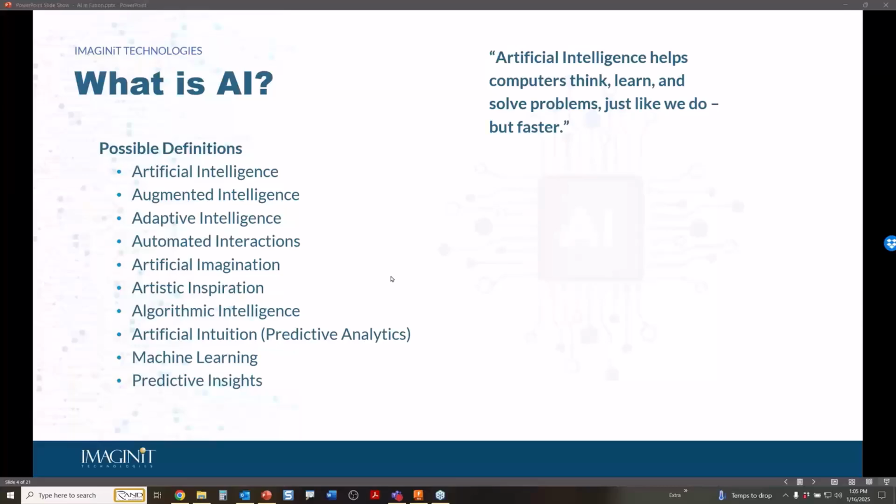But moving on, you'll hear things like artificial imagination or artistic inspiration. I'll share with you in a minute, but if you've ever typed in a prompt and something gives you a picture up on the screen, it kind of falls into that category. How about algorithmic intelligence? That's when you let the computer do all the math for you, right? You give it all the data, it does the math. We've done that before. That's what FEA is, and fluid flow, things like that.